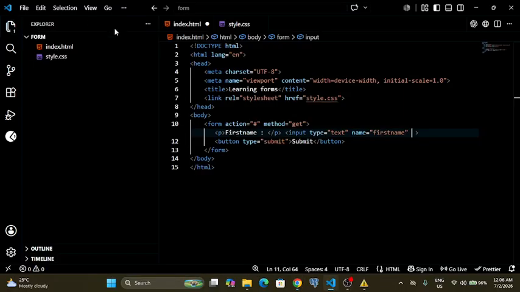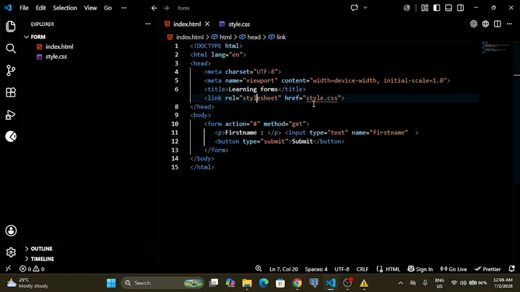I've not saved. Okay, let me save. Now, right now, we can see that first name, then box here, and then there's submit, right? This is not how forms usually look, right? The button would usually be at the bottom, right? So we can come here, and I'm going to show you a tag.